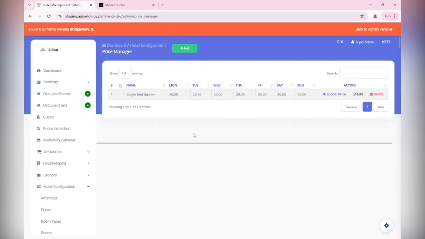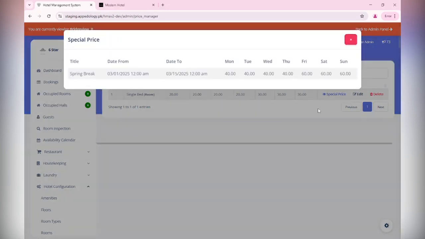But if the same person comes during the spring break, he's going to be charged special prices, like $40 for Monday, $40 for Tuesday. And if he books a room for Saturday to Tuesday, like he's going to check in on Saturday and check out on Tuesday, the amount is going to be $200.